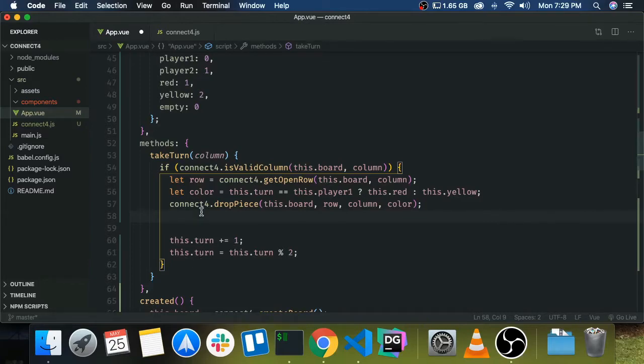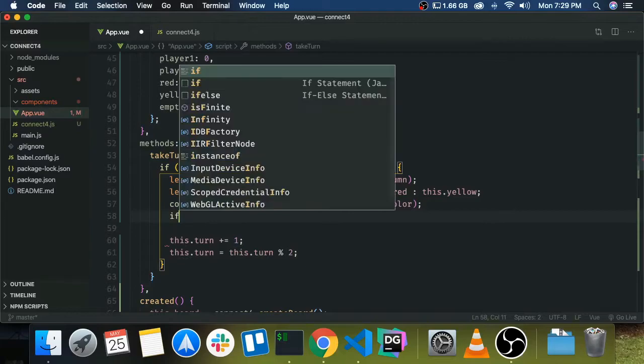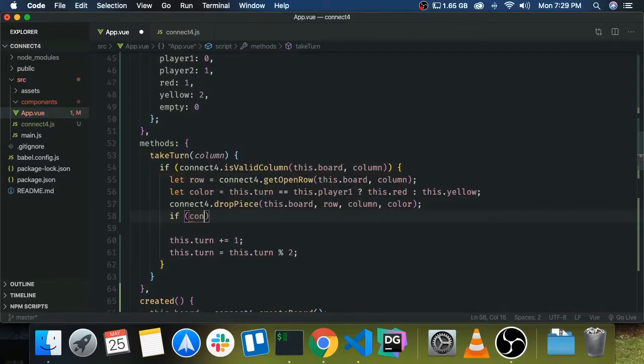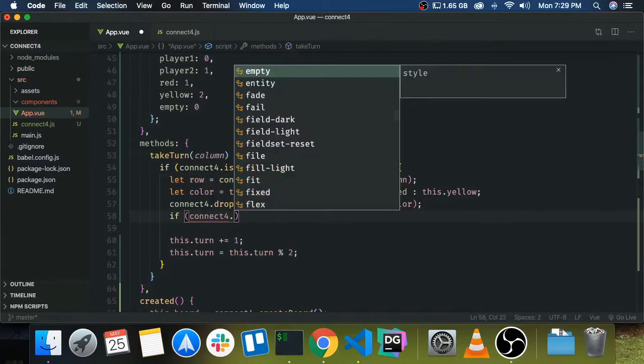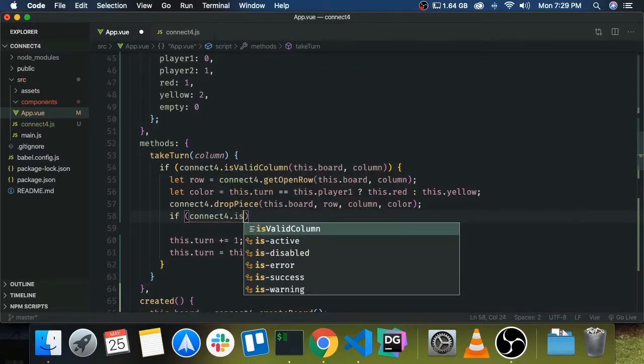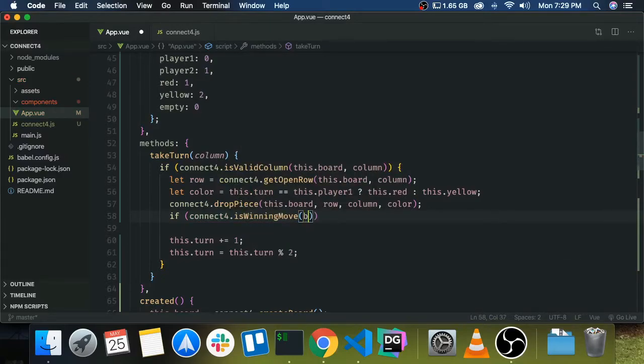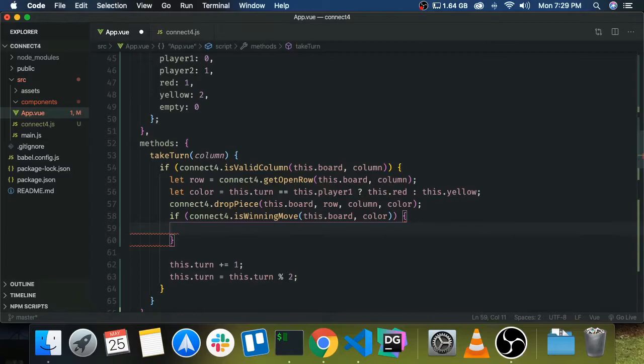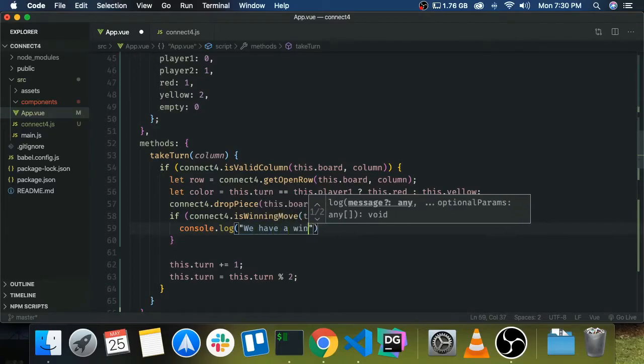So right after we drop a piece, we have to say if connect four is winning move, and we pass the board and the color, and this is actually this board. And for now, let's just say console log we have a winner, just to see if it works.